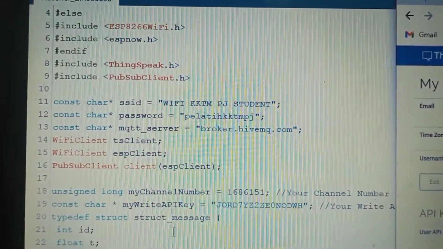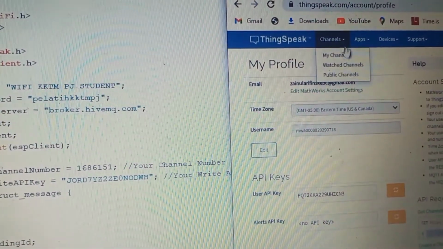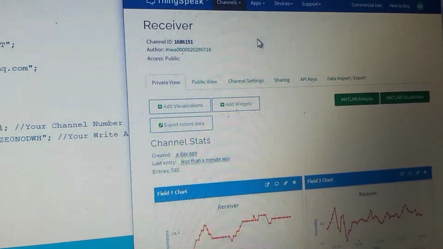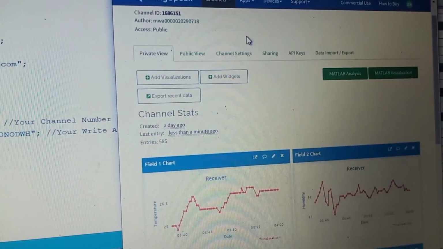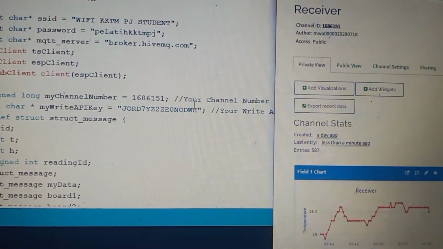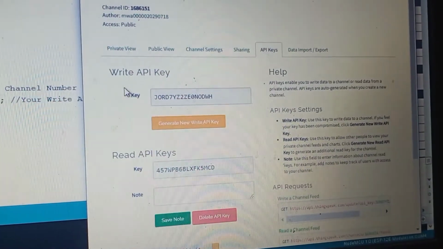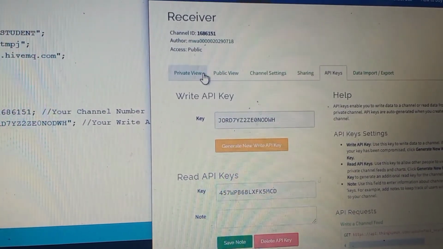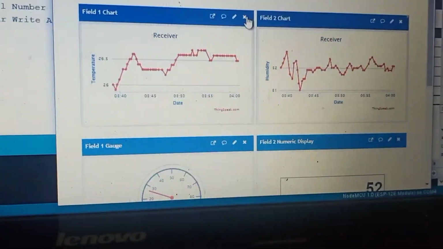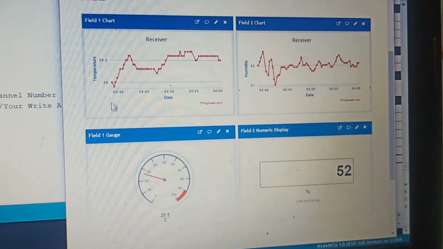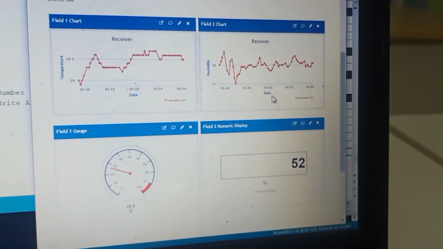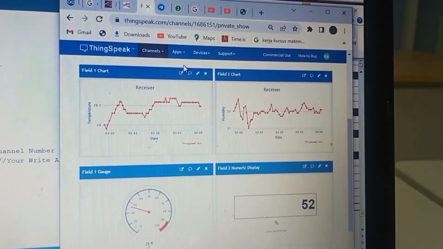Now we go to my ThingSpeak channel. I put my channel name as receiver, as the receiver sends all the data to Node-RED and this ThingSpeak. This is my channel ID, which I put here as my channel number, and my write API key I take from here. Back to my channel, this is the dashboard. The field 1 chart and field 1 gauge. This is for the temperature, now 26.5 Celsius, and the humidity is 52%. So here is the channel dashboard.